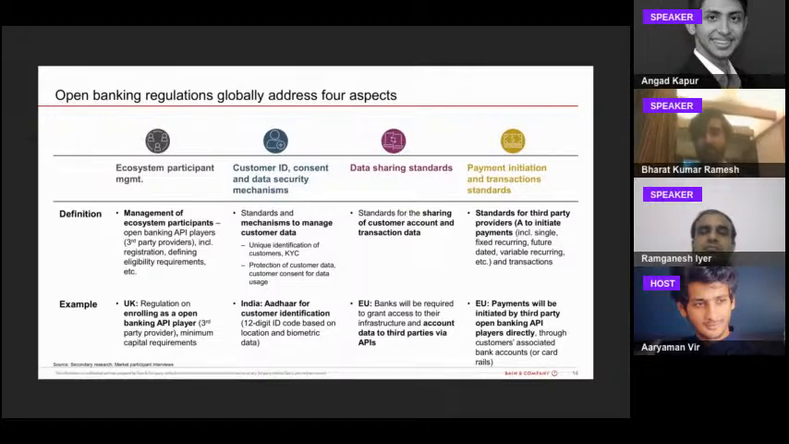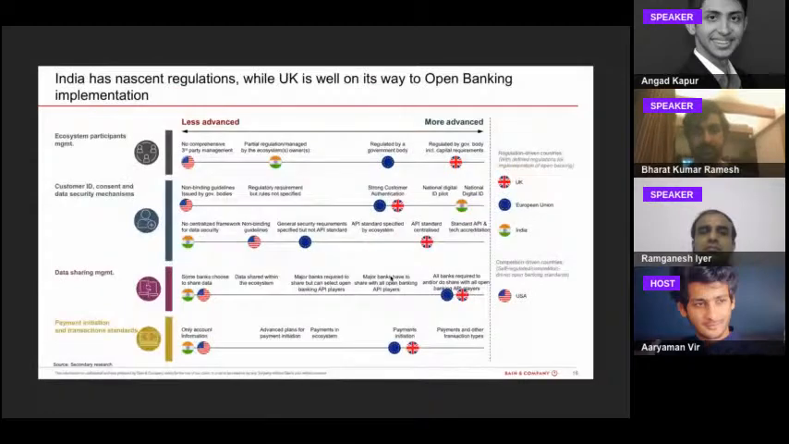So each one of them will be a defined transaction. The question really is what sort of transactions can I do with this, and what are the standards with respect to that particular transaction? All of that would be the fourth aspect. So these are broadly what regulation touches.